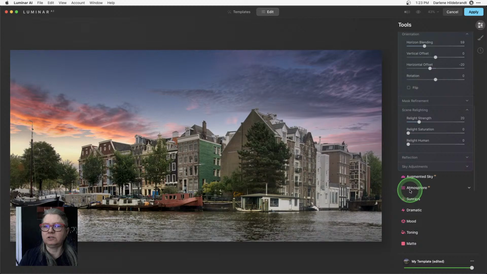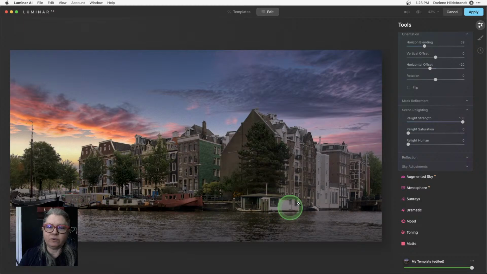So down here under sky relighting, scene relighting. So relight strength, I'm going to take it all the way, applies to the foreground. So see as I dial it up, it now makes that scene look like it was shot with this sky. Okay, so it matches a lot better, including the saturation. If there is a person, you would use the relight human slider, but we don't have any people here. So I'm going to take this one not quite as far, but I like what it's doing to the overall image. It's making it more like it's a sunset picture.